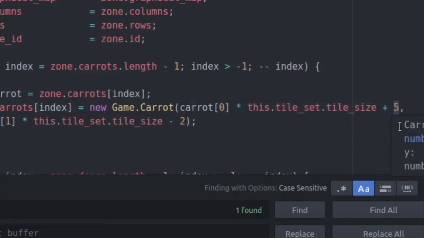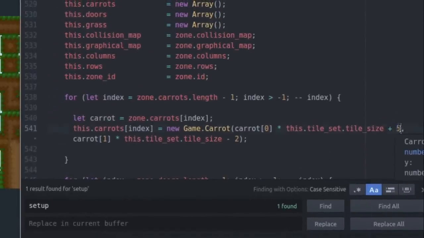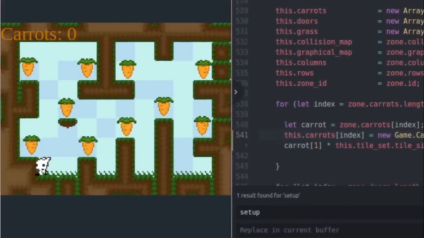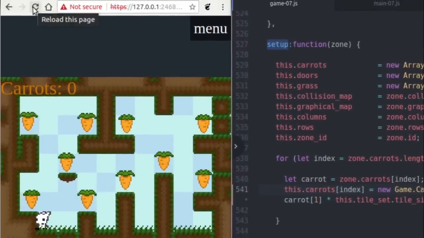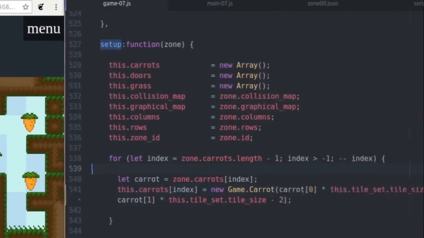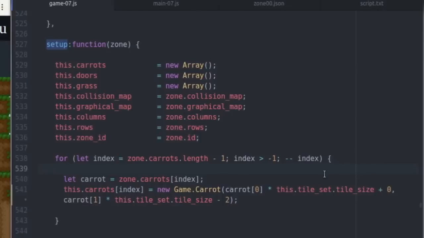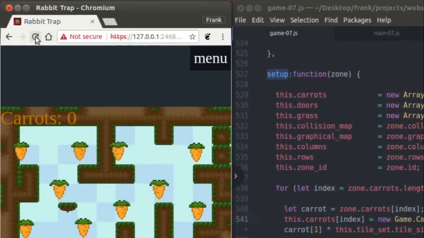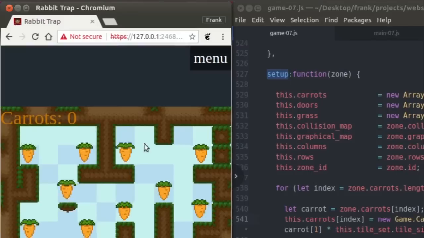If I were to make this plus 0 and save, and come over here, I'm not going to have an offset of 5 pixels anymore, so you can see they're offset to the left by 5. If I come back in here and undo that, Control Z, save, come back over here and refresh, now all my carrots are in the right position, pretty much.